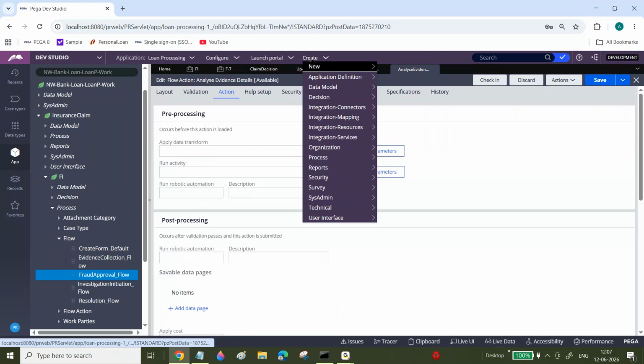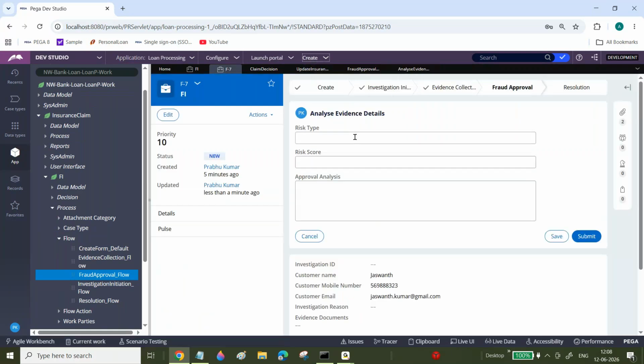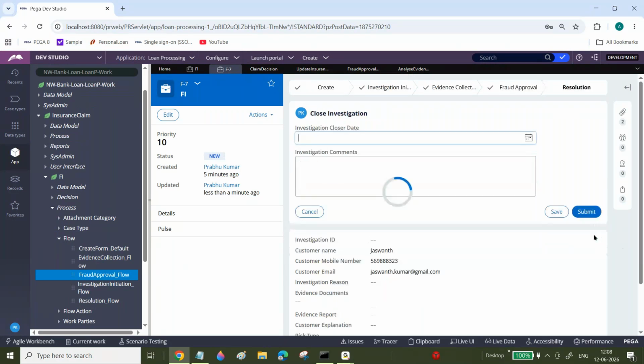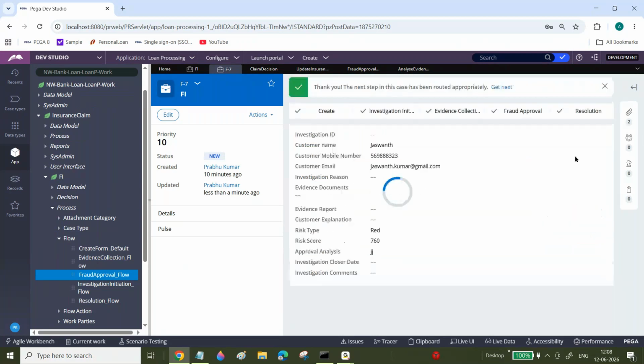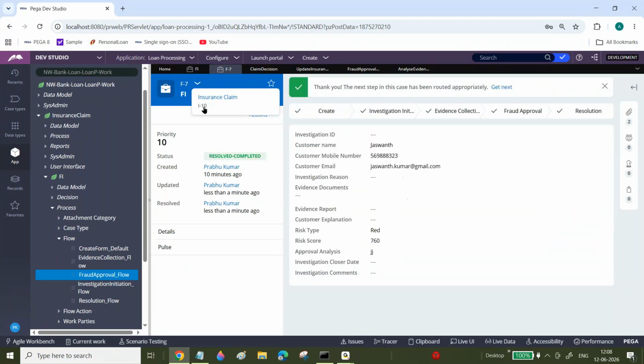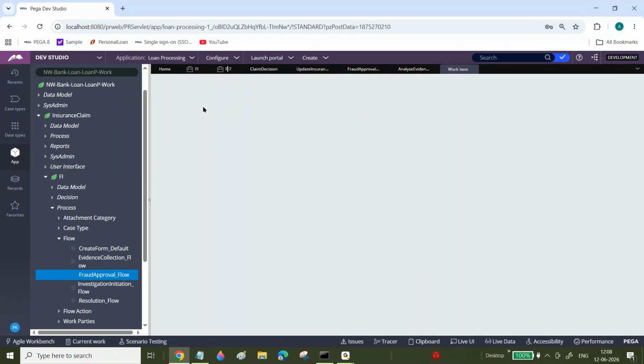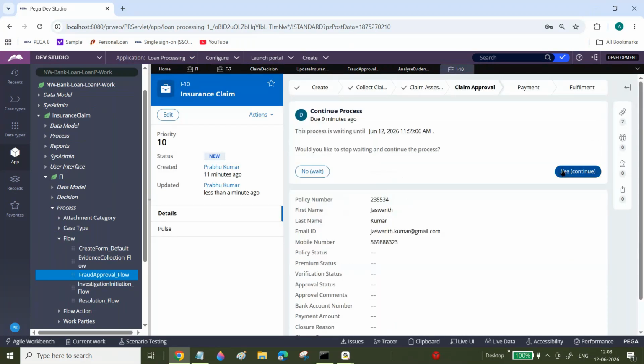Now you can create a case. Already the case is created, right? Now risk type, red. 760. These are the two details I want to copy. Right, now click on submit. Now close the investigation. Close the investigation. Now open your parent case. Now we can see here. Now you can see the parent case.